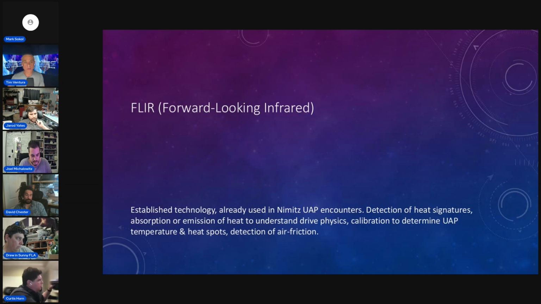The other one is FLIR, forward-looking infrared. There are a number of different tools and technologies out there. IR imaging is used for all sorts of stuff. They use it in factories to look for heat sources, right? The military obviously used FLIR for some of the Tic Tac videos. And I think I have a couple of images of those. You're going to get heat signatures there, absorption or emission of heat, right?